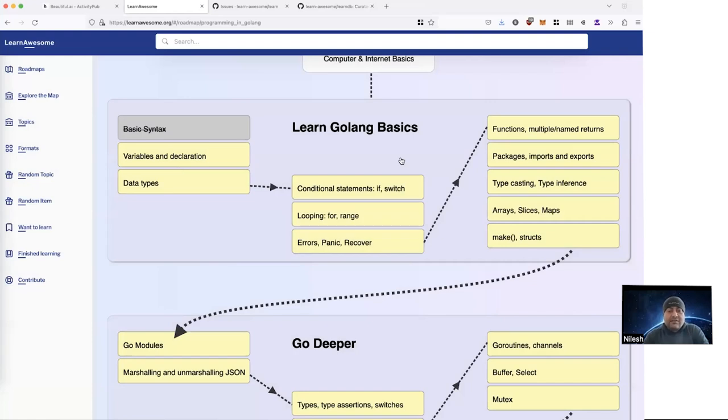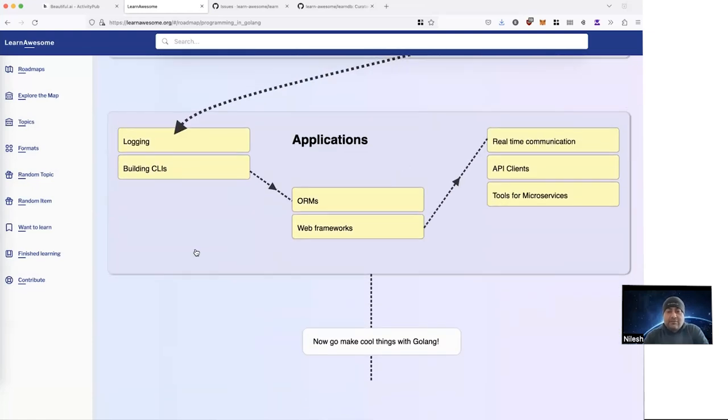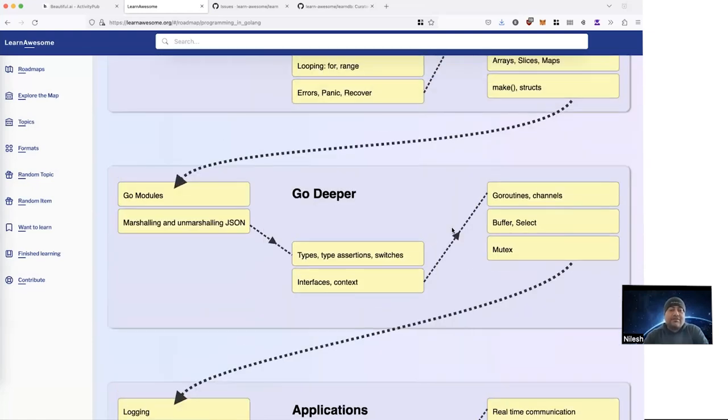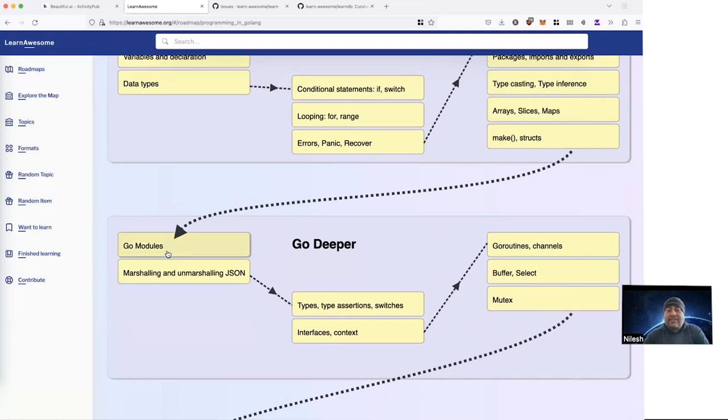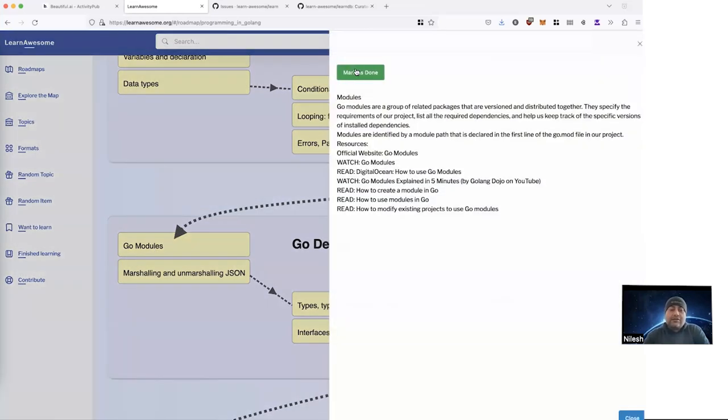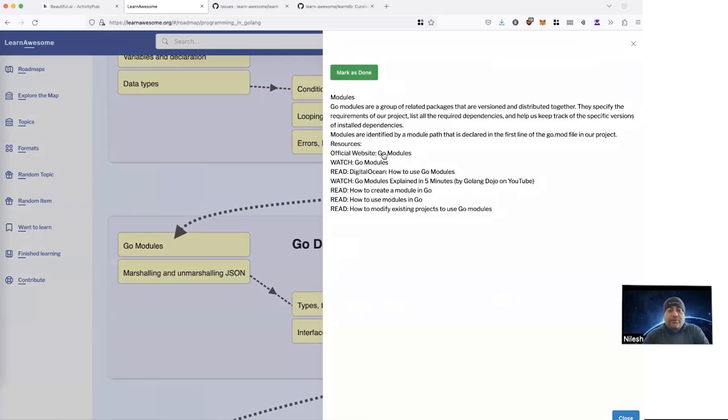And you can take this path and it will take you through certain sequences which that community has deemed valuable. So for example, if you want to go learn about Go modules, there are some links here that you can use.